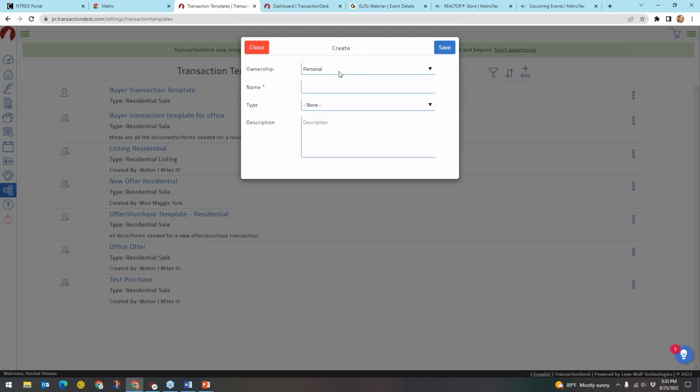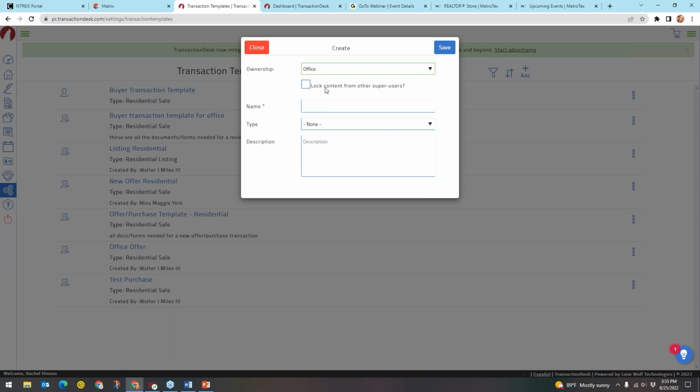Okay, and when I do that, I have the option to make that a personal template, so that would be only for me. Or I can make this an office-wide template so everybody has access to that. So that's what I'm going to do. I'm going to say, let's make an office-wide template.